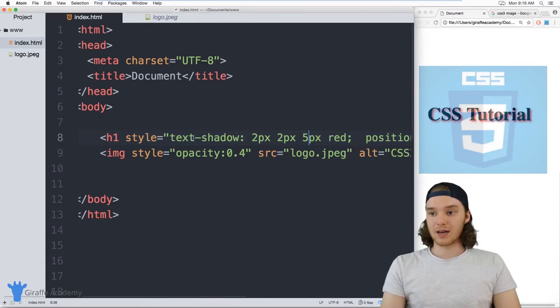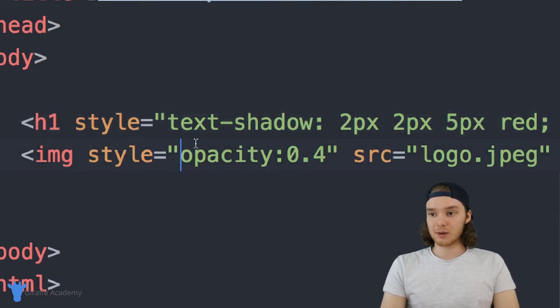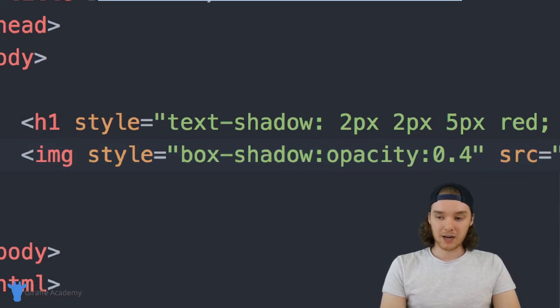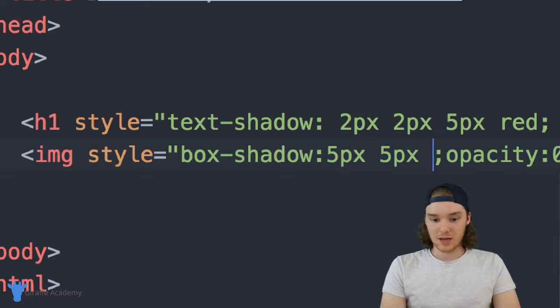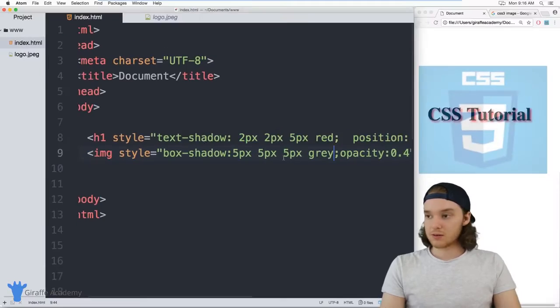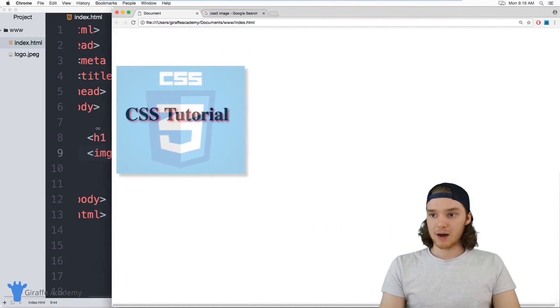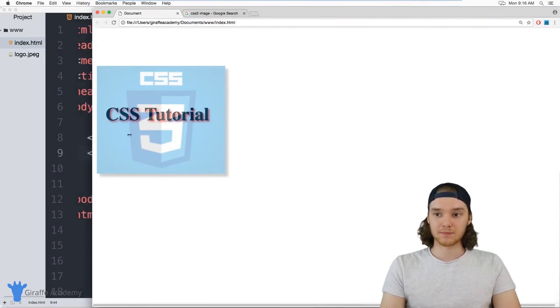I can also use a shadow on this actual image. So down here on the image, instead of specifying a text shadow, we want to specify what's called a box shadow. And box-shadow works exactly the same as the text shadow, it's just named differently. So this box-shadow can take these same values, so we'll make it 5 pixels, and we'll do a 5 pixel blur as well, and then let's make it gray. So now this image should have a box shadow around it, and you can see it does. So that box shadow kind of helps the image to pop out a little bit from the screen.